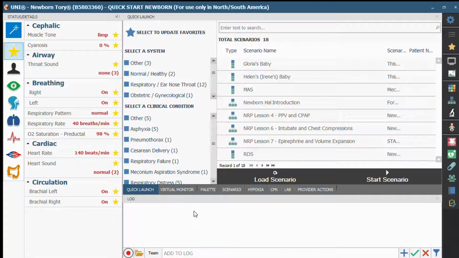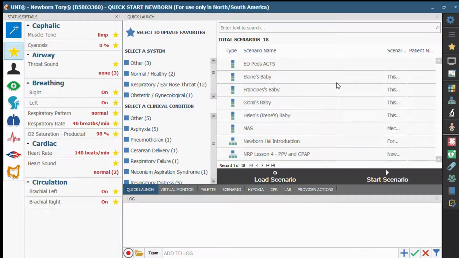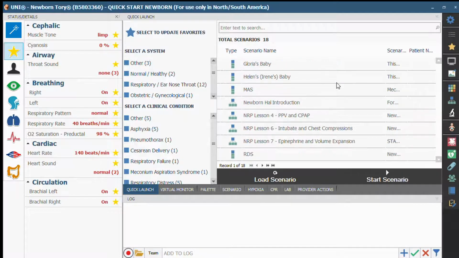So now that we have a quick snapshot of what she looks like, we can come over here and get our scenario started. So there's a few ways we can do this. One is right from this screen here called the quick launch screen. As you can see, there are scenarios listed here. Some of them are pre-built. Some of them, such as that ED Mock Code White, are ones that I have built previously. But what we're going to do is scroll down until we see these NRP lesson 4, 6, and 7. So what those scenarios are is I designed them to mimic what is in lesson 4, 6, and 7 of the 7th edition NRP book.